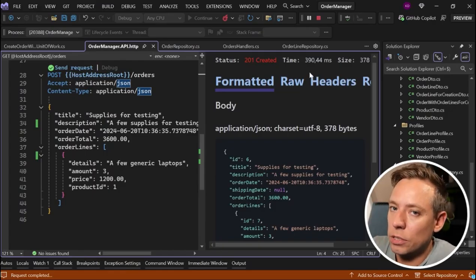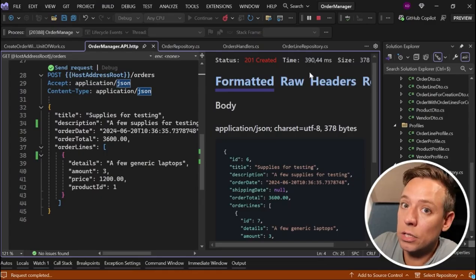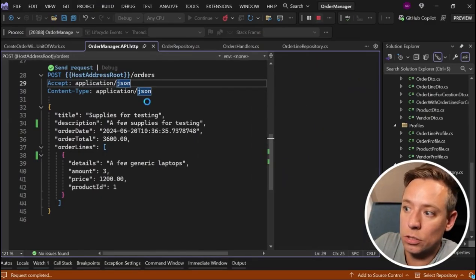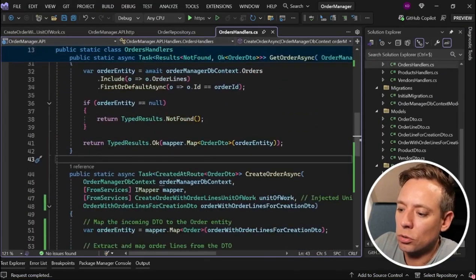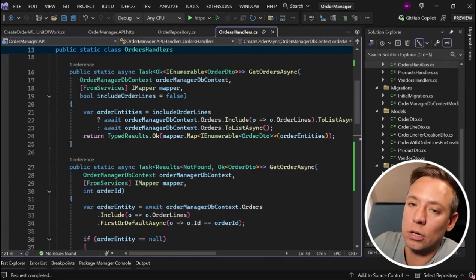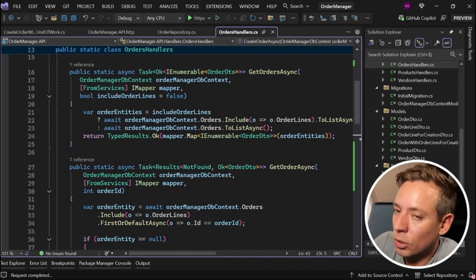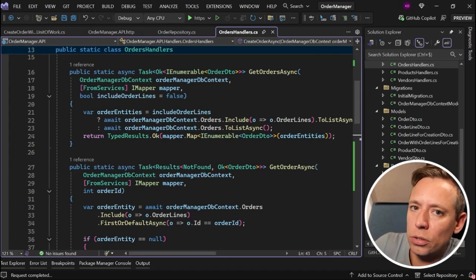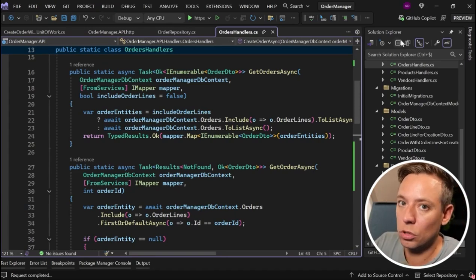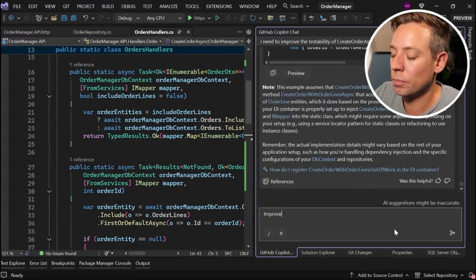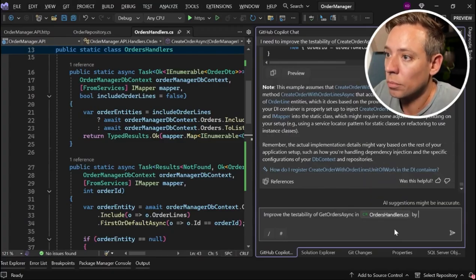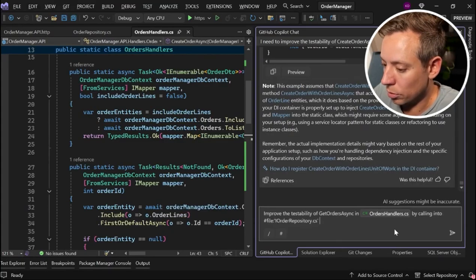That's pretty impressive, right? Now let's see how we can improve the testability of the other two methods in our orders handlers class. This is easier. One, there are no cross-repository calls. Two, these are calls that read data, they don't modify data. So using the unit of work pattern here makes no sense. So let's ask Copilot to improve the testability of GetOrderAsync or GetOrdersAsync by calling into the order repository.